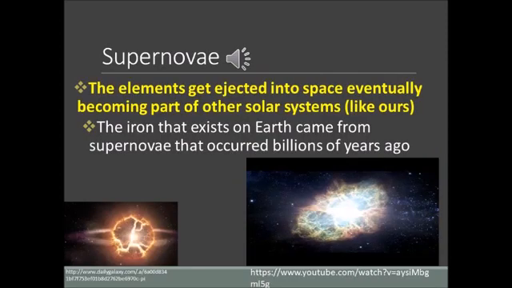So in the last slide, we talked about a supernova, but here we'll talk about it again. So the elements get ejected into space after this huge explosion, and eventually they become part of another solar system like ours. The iron that exists on Earth today is believed to have come from a supernova that occurred billions of years ago. So when the supernova event occurs, all of the elements will get ejected again and wander into space.